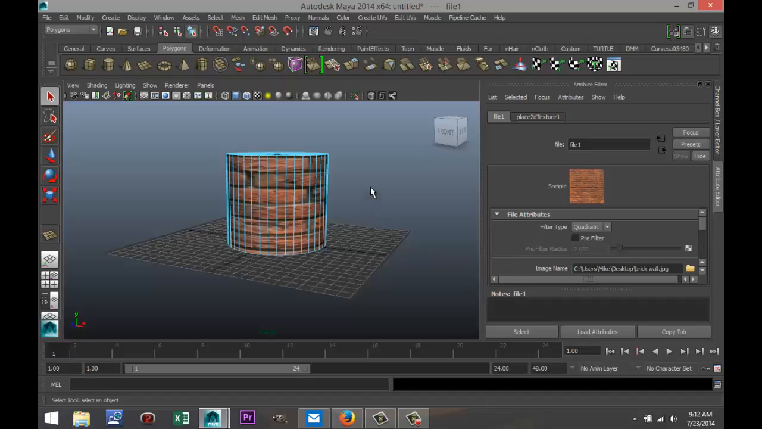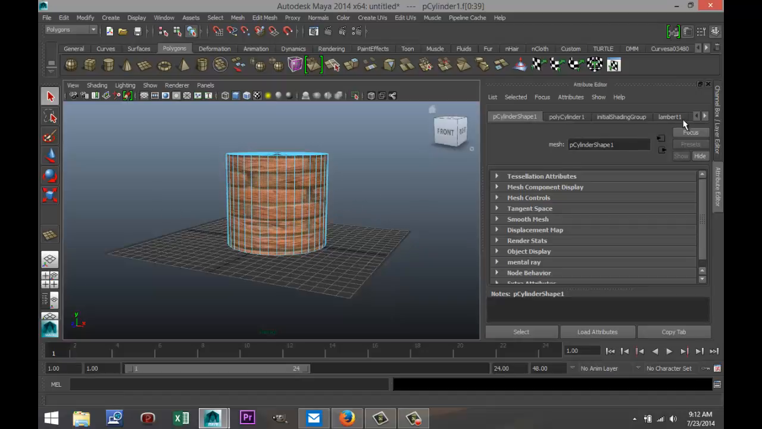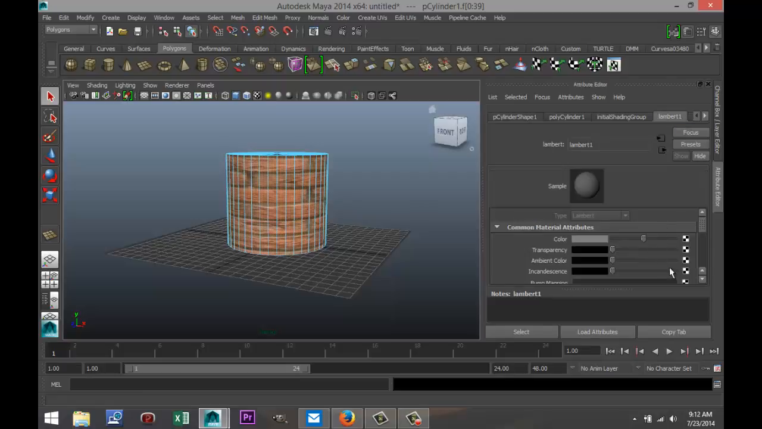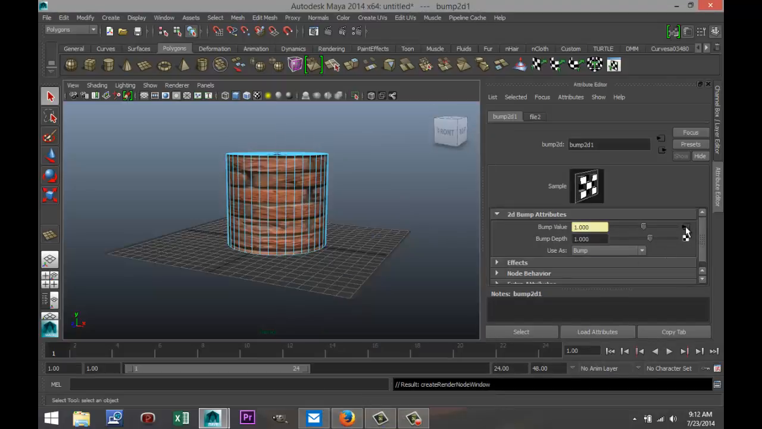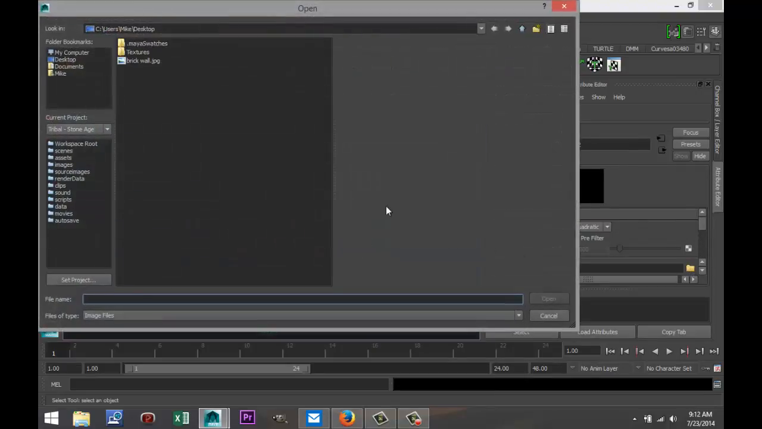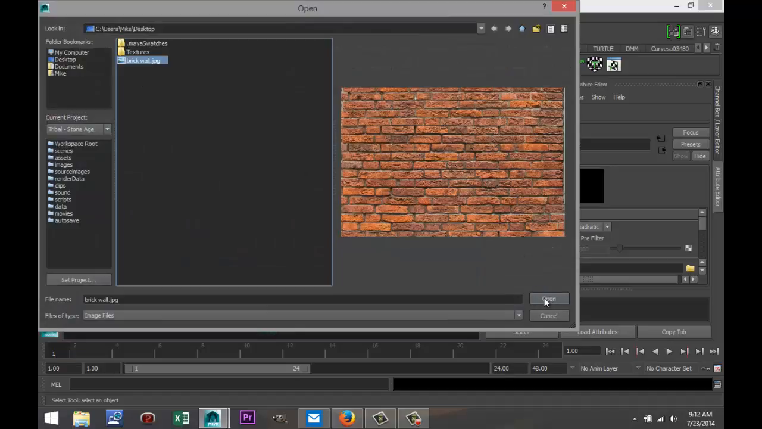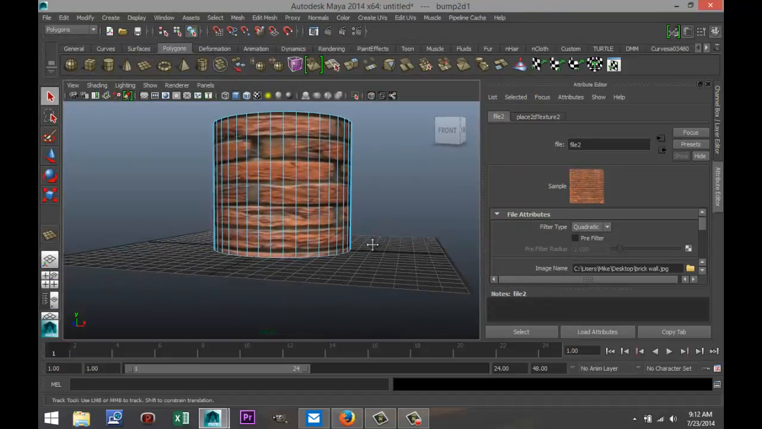Okay, but first what we're going to do is we're going to reselect those faces. Okay, we're going to go to our Lambert, down to bump mapping. I'll just go down a little bit, bump mapping. Select file again, click on this little black arrow here, click on the folder, and we're going to select the same, like that. Okay. Now, as you can see, it's still pretty distorted, all right?